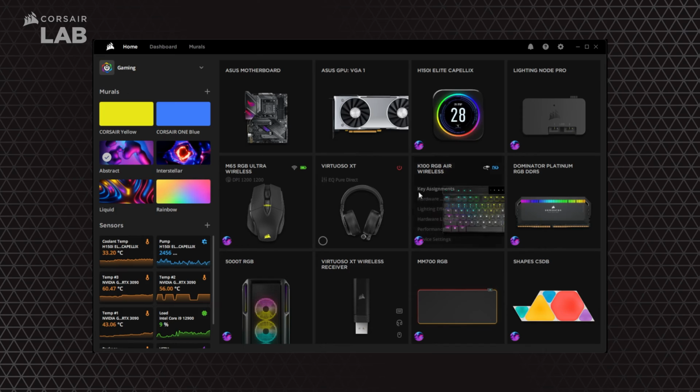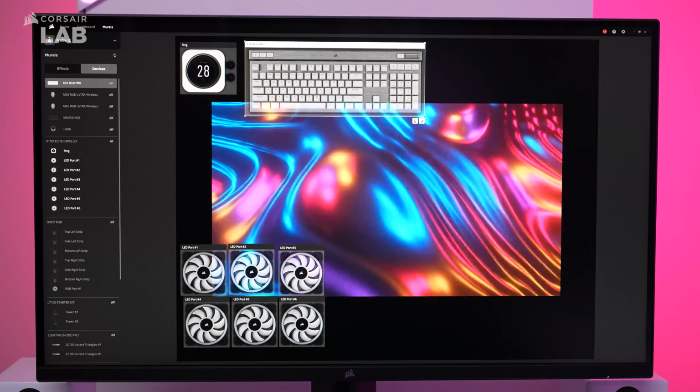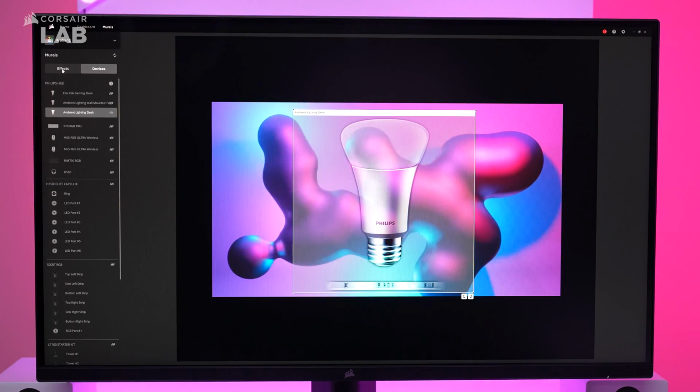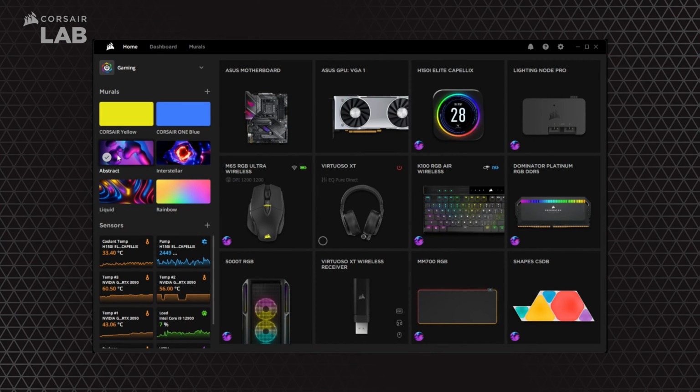detected by iCUE. Murals effects are compatible with most Corsair gaming mice, headsets, keyboards, components that support RGB lighting, and partner devices such as Philips Hue and Nanoleaf. To turn off Murals, simply click on the active effect to disable it.